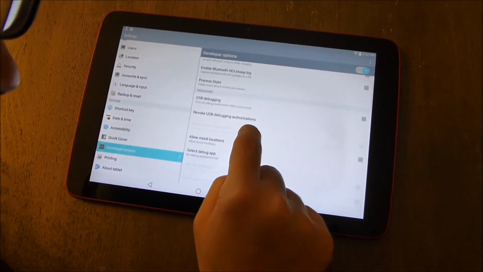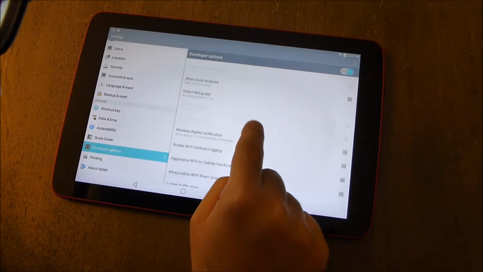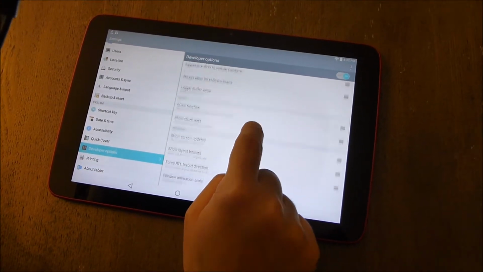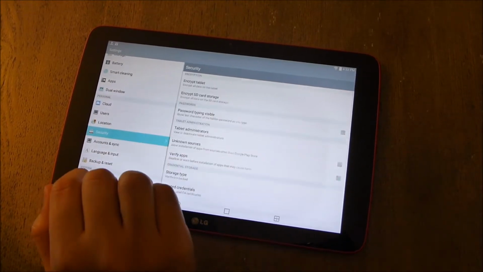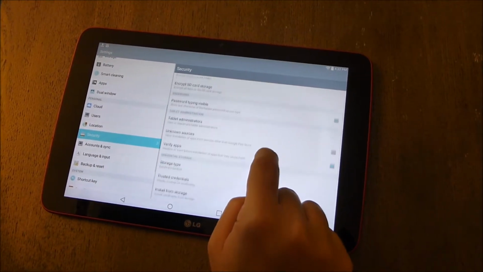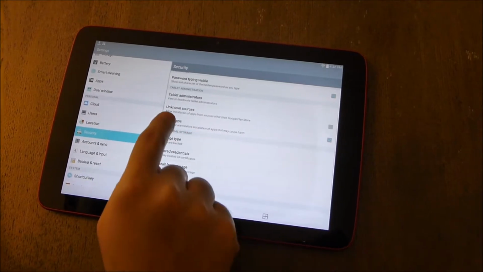What we want to turn on is, let's see, where's the option I'm looking for? It might be under security. These things can be in different sections on different sorts of tablets. Okay, yeah, this is what we're looking for.